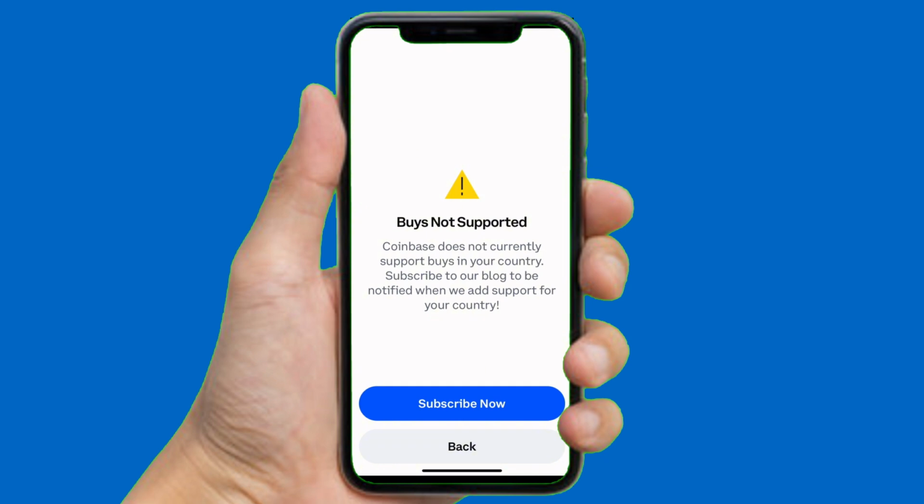And if it is not supported in your country, then it will show just like this. So if it is supported, you can simply do it the same way. And that's it. This is how you can change the Bitcoin address on the Coinbase app.